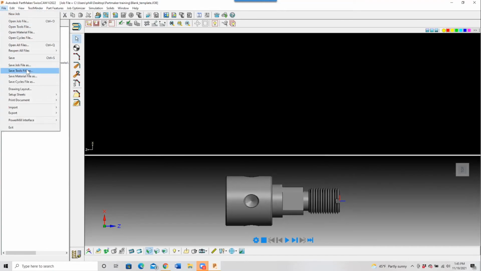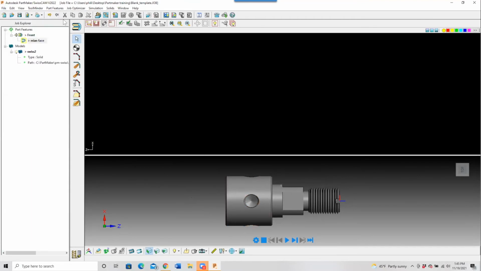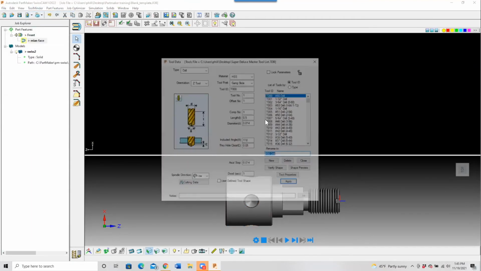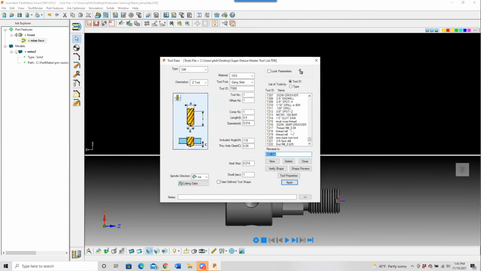So I can have a master tool loaded, but when I go to save the job file in the tools file, I can save the tools file with the job name. And that way, when I open it back up, I'm only going to see the tools that I used for the job in the tool library. I will not see this huge list.